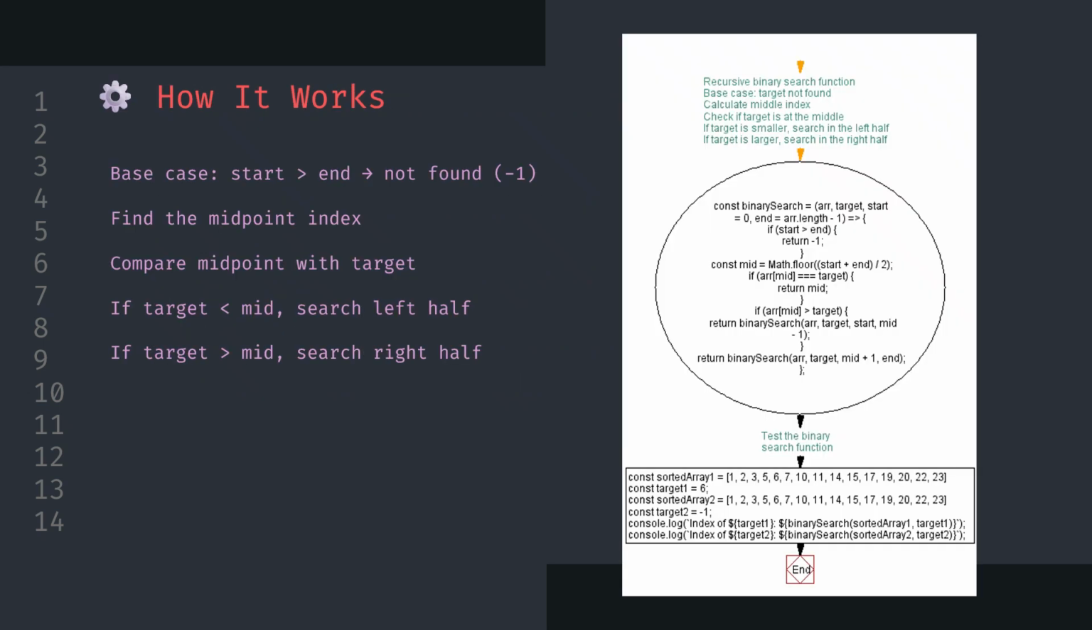The binary search algorithm divides the array into halves each step. If the target matches the midpoint, we return the index. If the target is less, we search the left half. If it is greater, we search the right half. This continues until we find the target or exhaust the array.